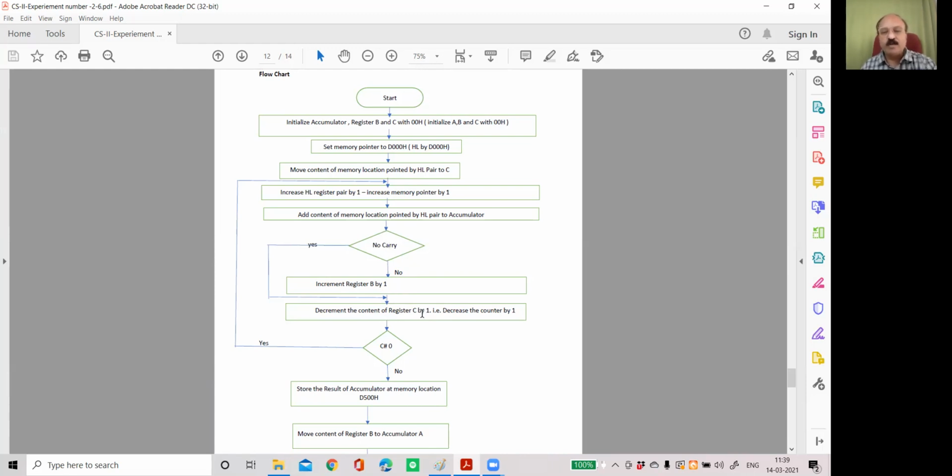So decrement the counter. Is C equal to 0? No. Again go, increase the HL register pair. Again add the content of memory location to A. Check whether the carry flag is set or not. If no carry, decrement. If carry flag is set, increase the register by 1. Execute this loop till the end. These are two jumps. One is the outer loop and this is the jump condition. Correct? This is a conditional jump. This is also a conditional jump.